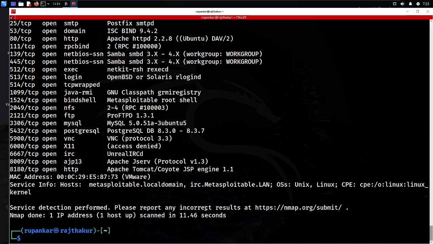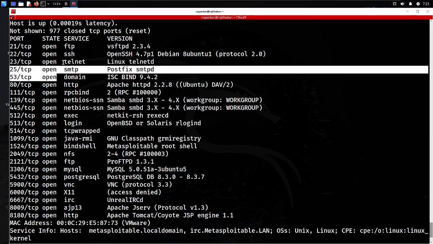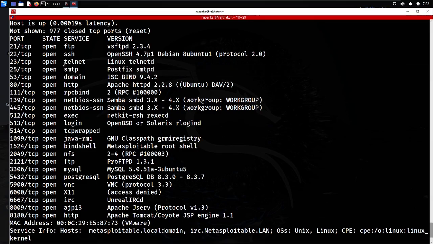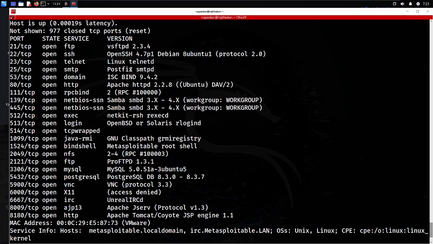So let it finish. So now my scan is done, and it's on port 25. Till now we have seen how to attack FTP, SSH, Telnet, and now this is the SMTP server, which is Postfix SMTP running right now, and this is open, so we can attack. The port may be closed also, the port may be filtered also. So you have to get an idea regarding the state of ports also through the terminal.